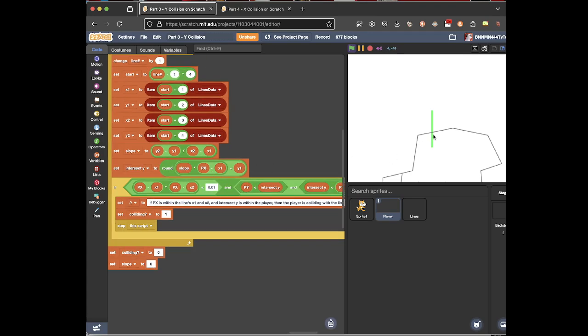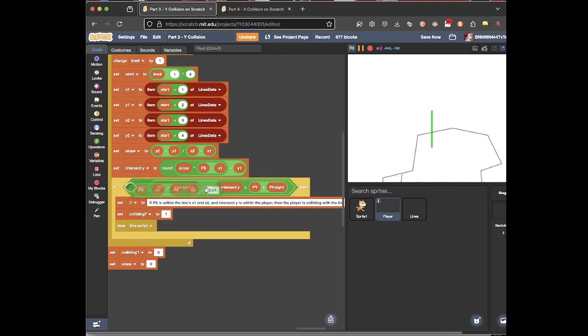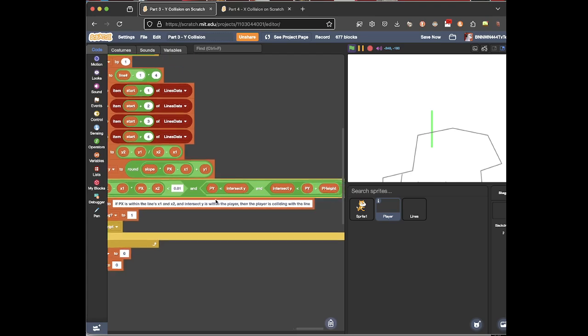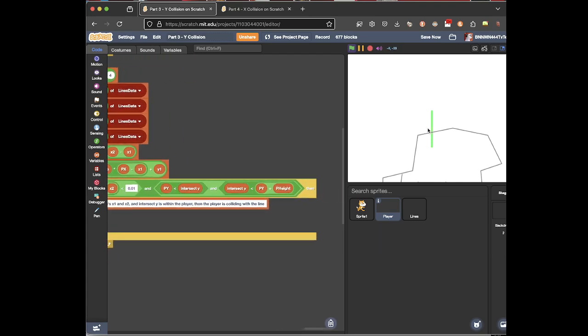And then to check if it's intersecting, you just have to check if the player x is between the two x points of the line. So the player is in range of the line. So here it won't be anymore. So if it's in between the x values of the line, this is just a shortcut formula to do that. If px is between both of these, no matter the order. And the intersect y is in between the player y.